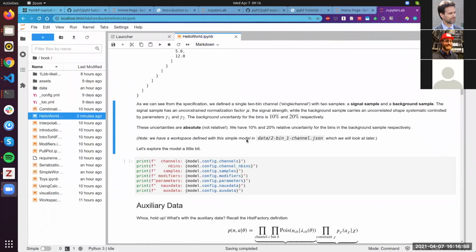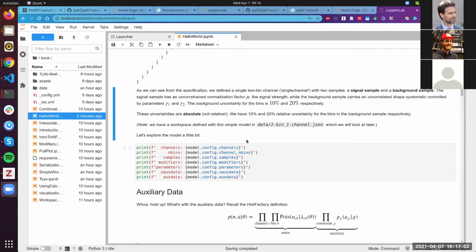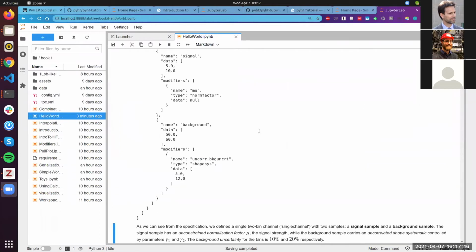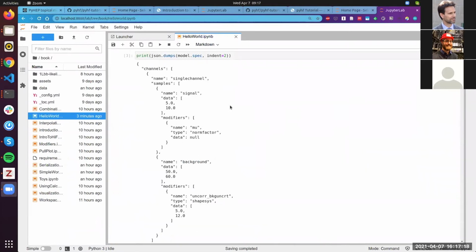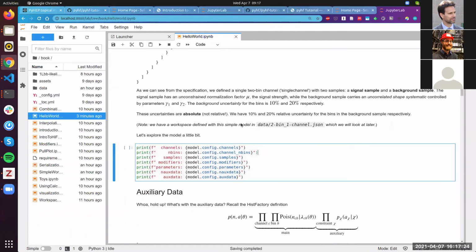Okay, so I just said a whole bunch of words at you pretty fast, and that might not have made a whole lot of sense, but don't worry, because we're going to spend the rest of this notebook going through all of that again multiple times. We're also going to use this as an opportunity to explore the API a bit. This was a JSON representation of our model specification, but let's say that you want to explore this in a more API-friendly way.